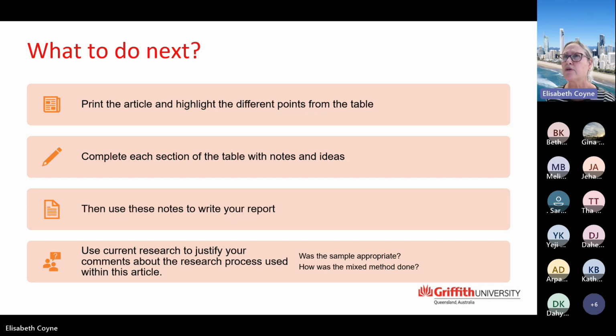If I use a minimum number of articles in the criteria, is it possible to be marked down? No, if you've got the right number, that's fine. But remember, you can use more because often you don't want to be using the same reference throughout the whole thing.